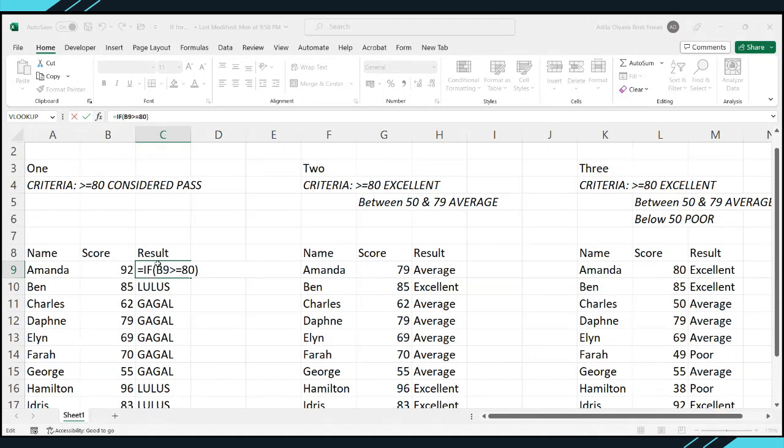I repeat again. Just click on the cell B9, which is the score that we want to check the result, whether they pass or they fail. Input the formula of greater than or equal to, and then put the number 80, which is your criteria. Under value if true, you can put it as any label. You can put it as pass. And then false, you can put it as fail. Or if you want it in lulus or gagal also, it's fine. It is customizable, you can put anything you want.